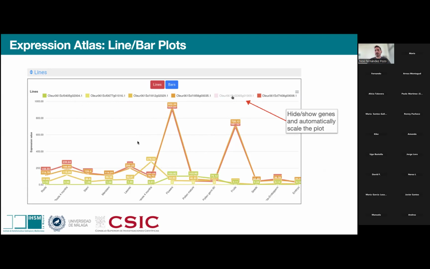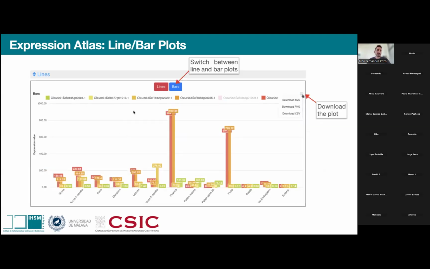So it's quite easy to compare multiple genes simultaneously and adjust it to the scale that you need for the genes you are comparing. The same way, we have the bars. You can just switch, clicking here, and you have a similar representation, but in a bar plot. And again, you can hide or show the genes. You can download all these visualization methods in different formats.